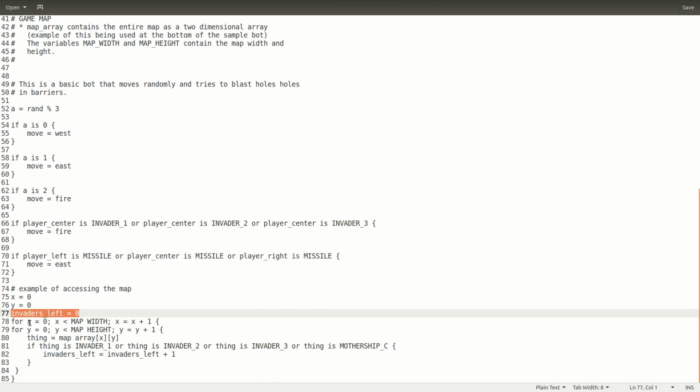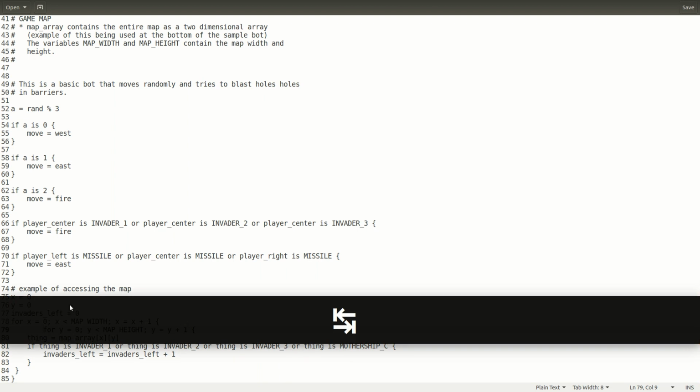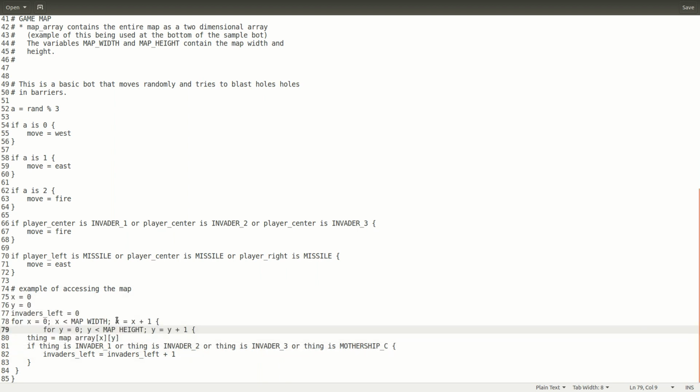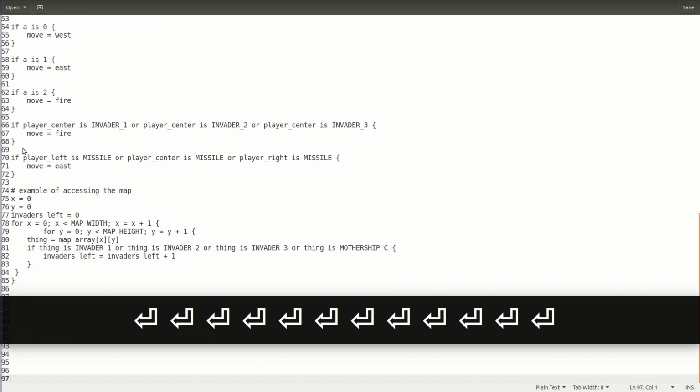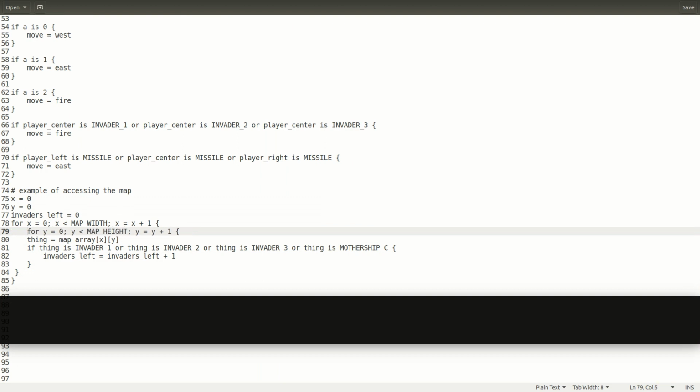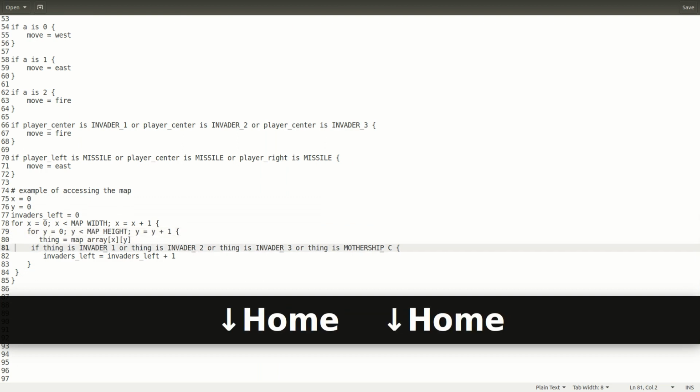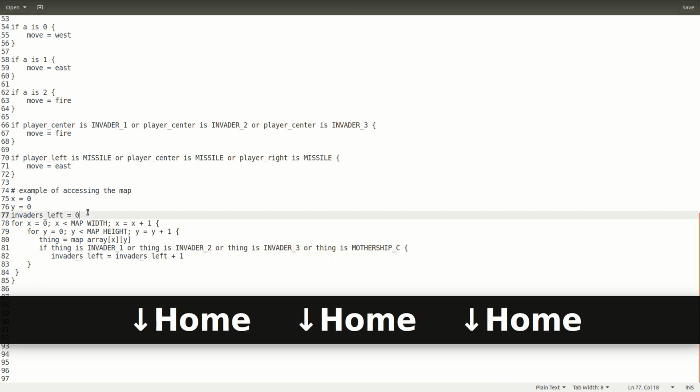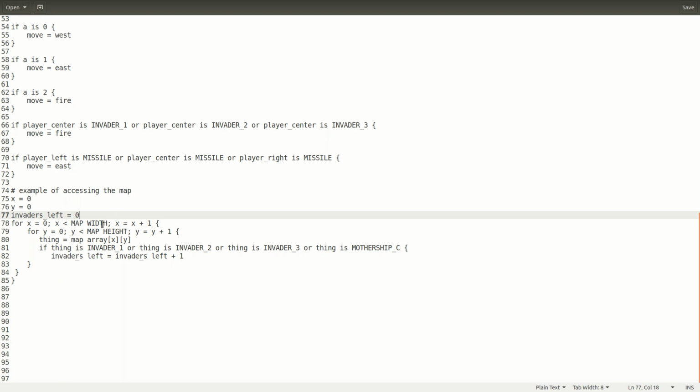So then I have 2 for loops. I say for x equals 0, x is less than map width, x equals x plus 1. So what's going to happen is every time it does this loop, it's going to go through every column of the map. Then we go for y from 0 to map height, and then we say thing equals whatever happens to be at map xy.